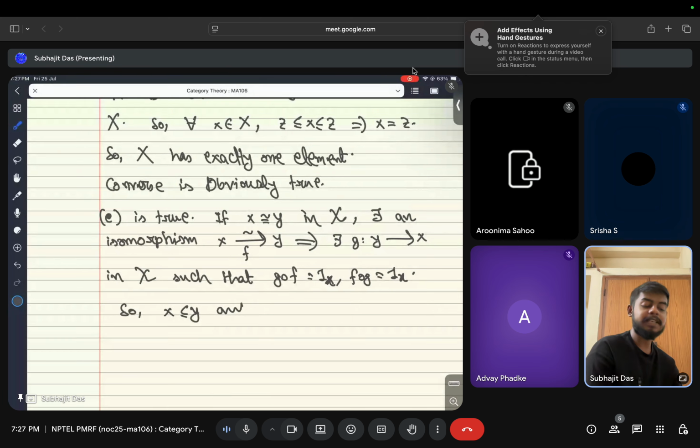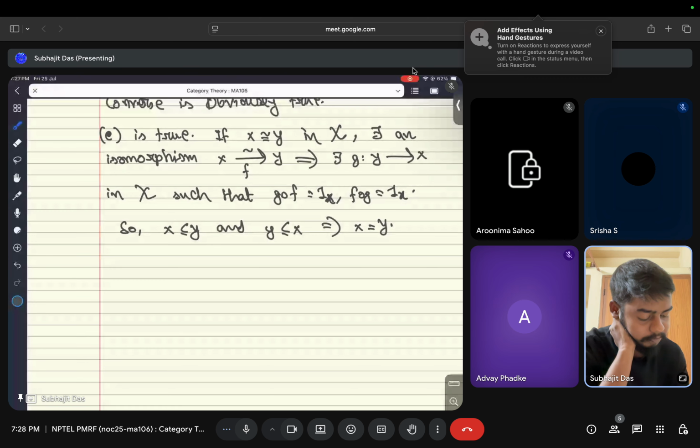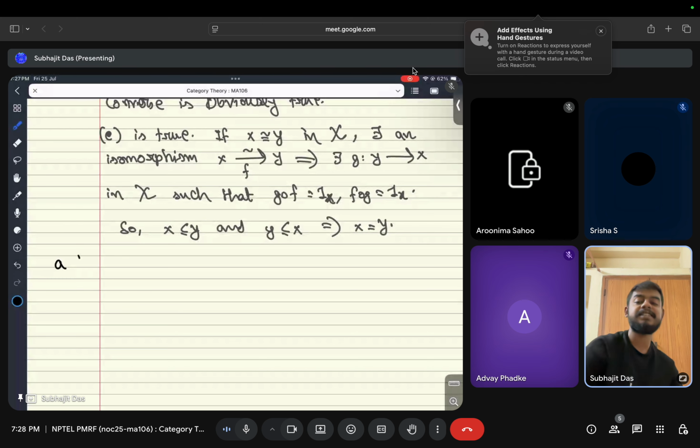So let me make this definition. A category script C is called a skeletal category if it has no two isomorphic objects which are distinct. Of course, every object is isomorphic to itself.